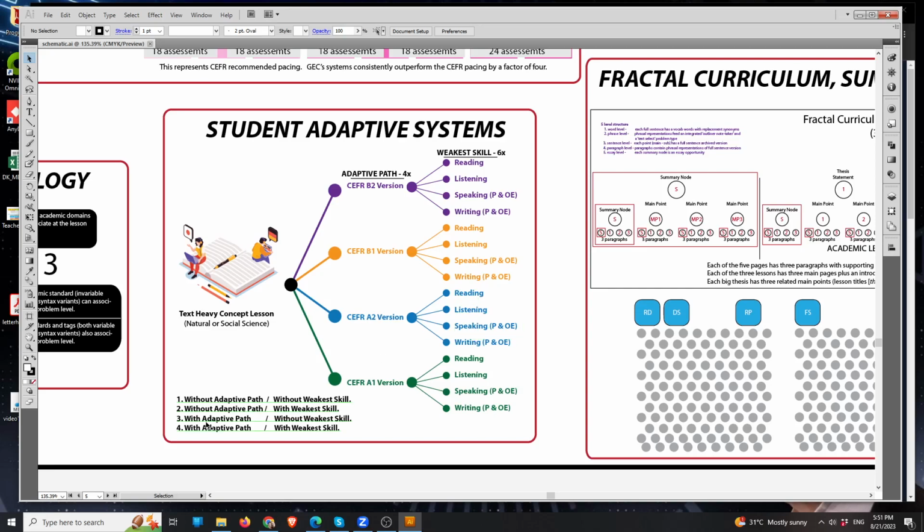Or you can turn the adaptive path on, like this, and turn the weakest skill off. So you don't have to choose a language level because it's going to modulate, but you do have to choose a skill like open-ended writing. And then every problem is going to be open-ended writing, but it might get a harder writing problem or an easier writing problem. And that's with adaptive path on, but weakest skill off. And the final option is with the adaptive path on and with the weakest skill on. So this is by default setting number 4. And not only is it modulating on the difficulty, but it's also modulating on the weakest skill dimension.